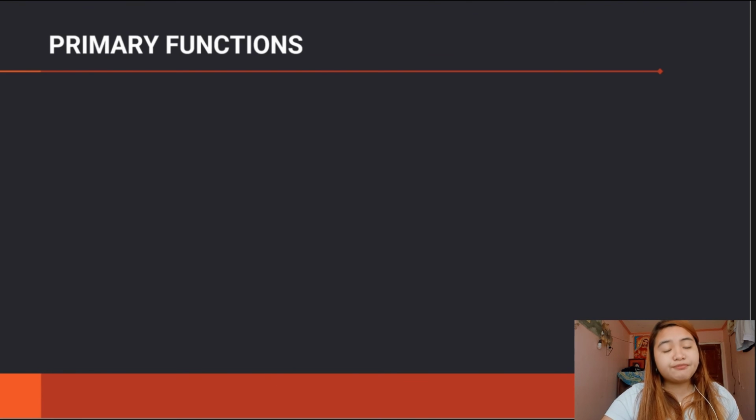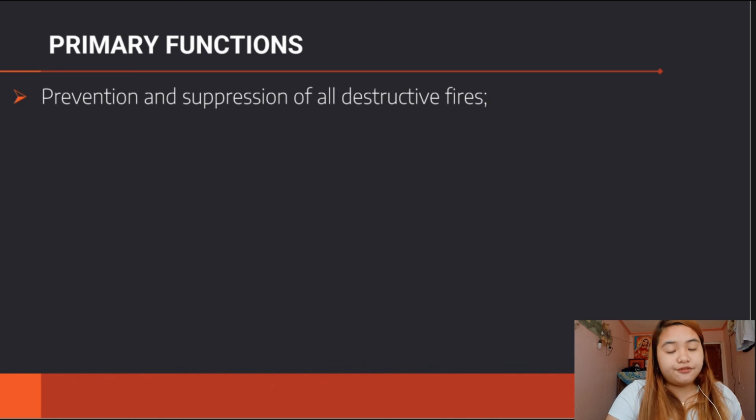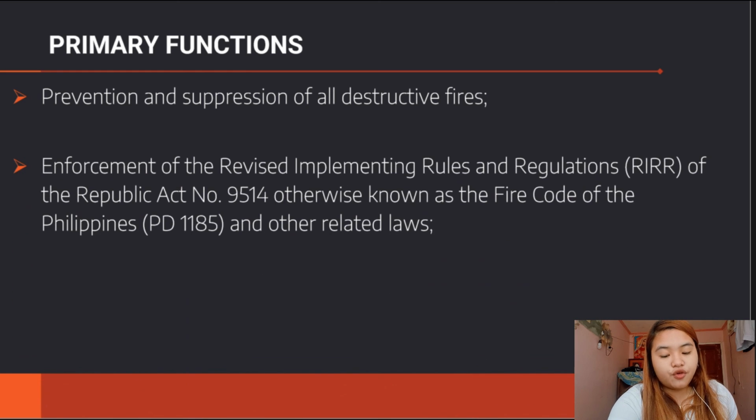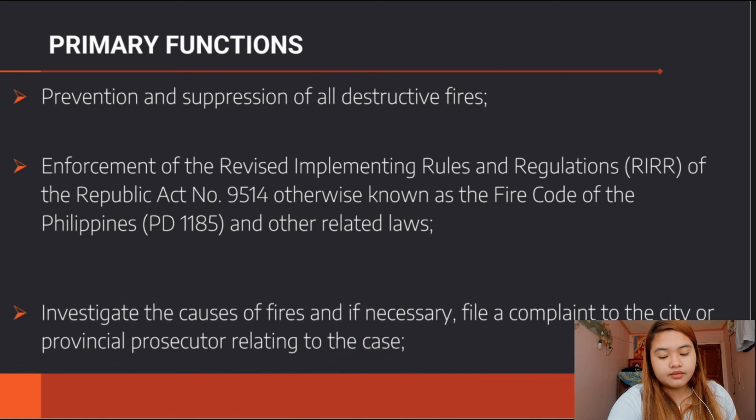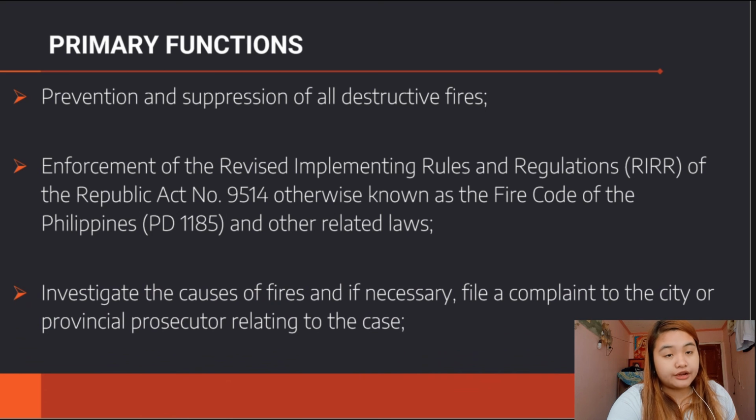So what are the primary functions of the Bureau of Fire Protection? First, it prevents and suppresses all destructive fires and enforces the Revised Implementing Rules and Regulations, the RIRR, of Republic Act 9514, otherwise known as the Fire Code of the Philippines. Investigate the cause of fire if necessary, and file a complaint to the city or provincial prosecutor relating to the case.